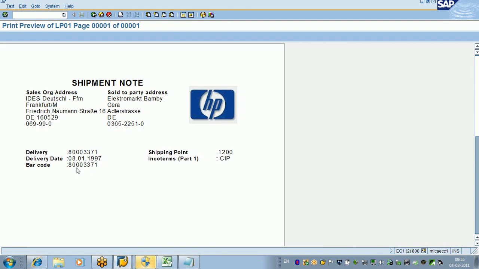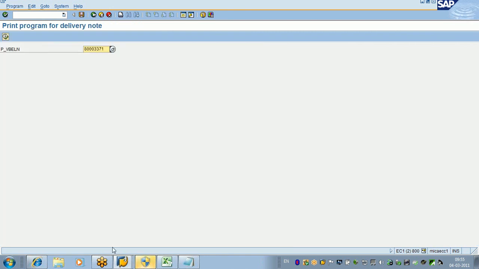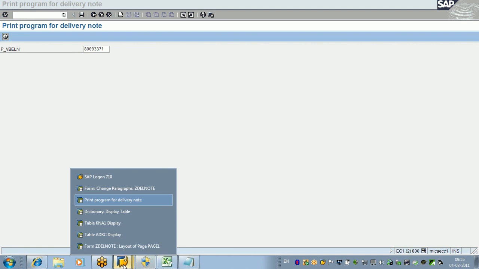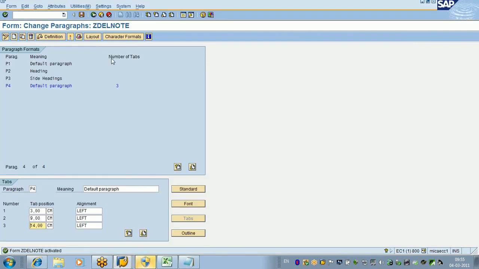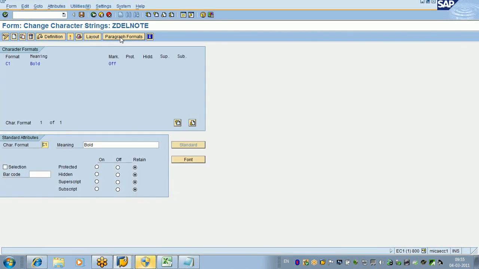Now the next one is barcode. How to make this as a barcode. So we'll see this and we'll stop for today and then we'll continue in the next class. To make the number as a barcode, you need to go to the layout, create a character format. I'll create a character format C2. I'll say it as barcode. There is something called barcode here, select this.